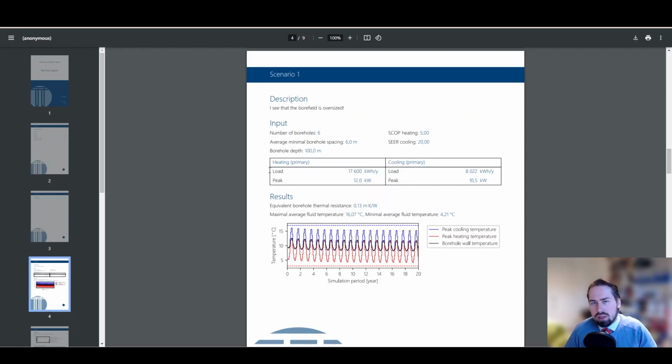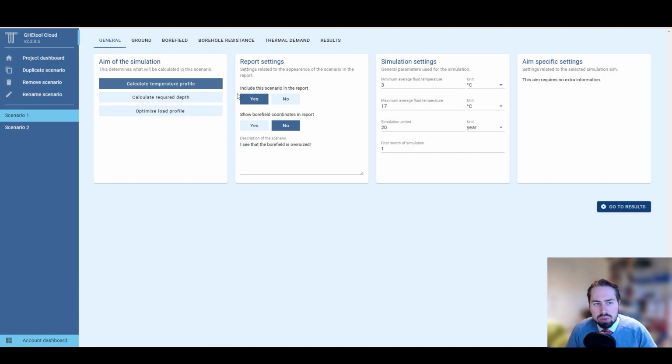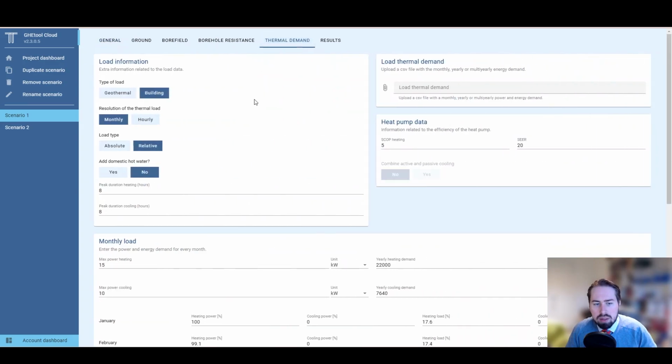Now, one important thing to note here is that it's written in primary energy. So this means that it's the energy that's coming directly from the ground. So it's not the building demand, because the building demand is put onto the heat pump, but it's what the heat pump actually extracts from the ground. So I have here, for example, the peak of 12 kilowatts. If I hop over to GHEtool and to the thermal demand tab, I can see here it's 15. So the building requires 15, but the ground only has to deliver 12.